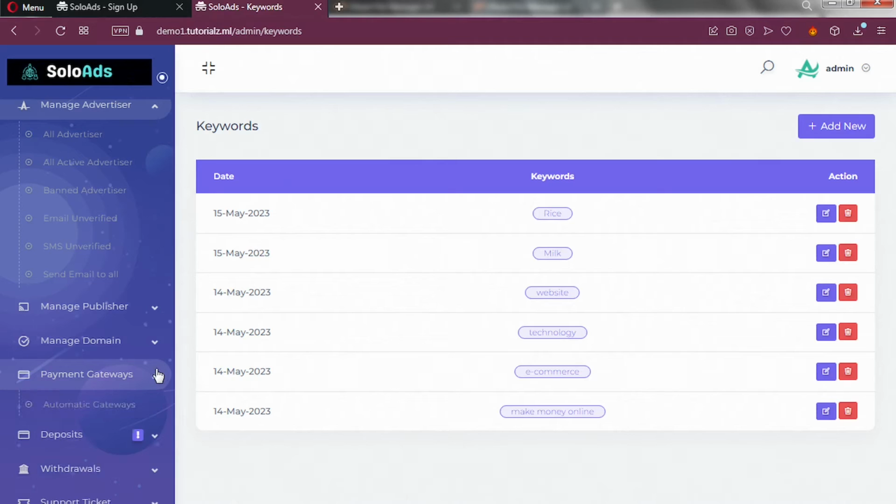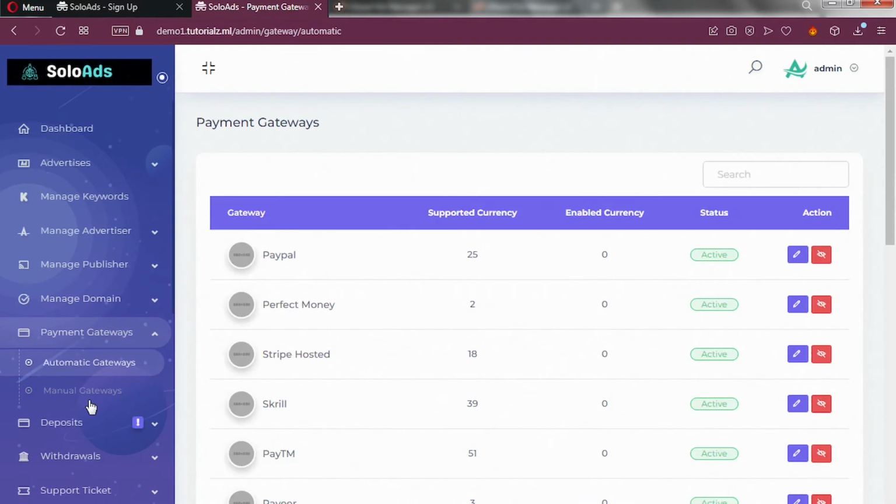This is very vital, which is payment gateways. And you have two options: automated payment and manual payment gateways. The automated payment gateways are the gateways that are already integrated into the system. Something like PayPal, Stripe, Paystack, Skrill are all available. So I'll click on automated payment gateways. And here are the automated payment gateways you can enable on your site. The first one is PayPal, which is already active, but you need to enter your PayPal credentials.